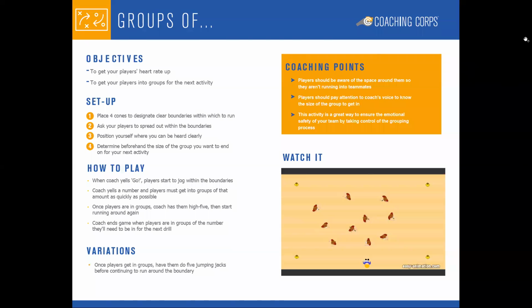Hey coaches, Steve from Coaching Core here, and I've got one of my favorite dynamic grouping strategies for you today. Groups of will get your players moving and warmed up while allowing you to get them in groups for your next activity in a random, fun, and emotionally conscious way.